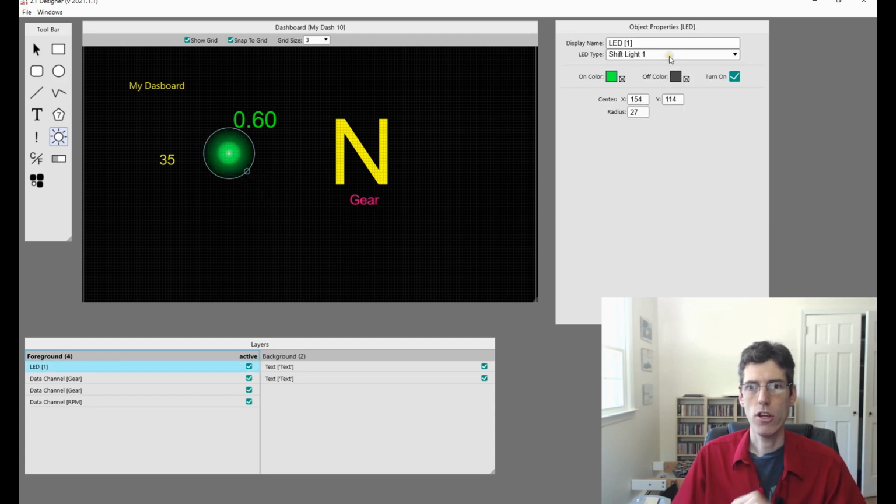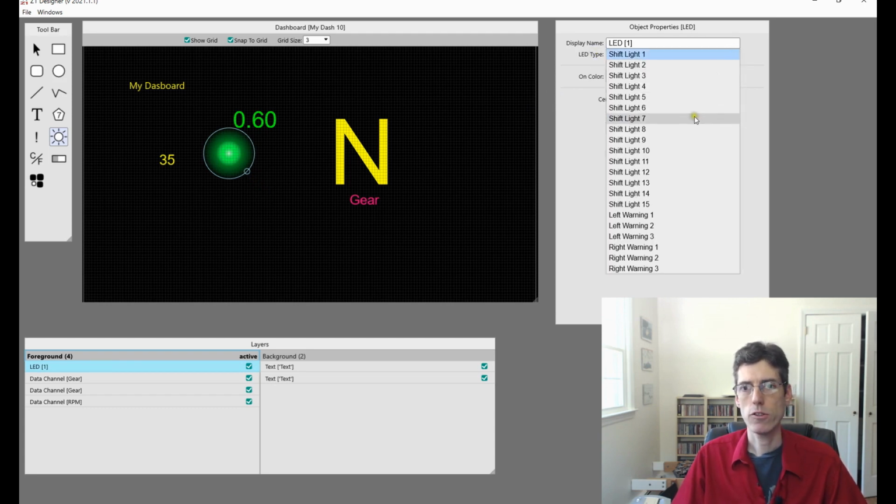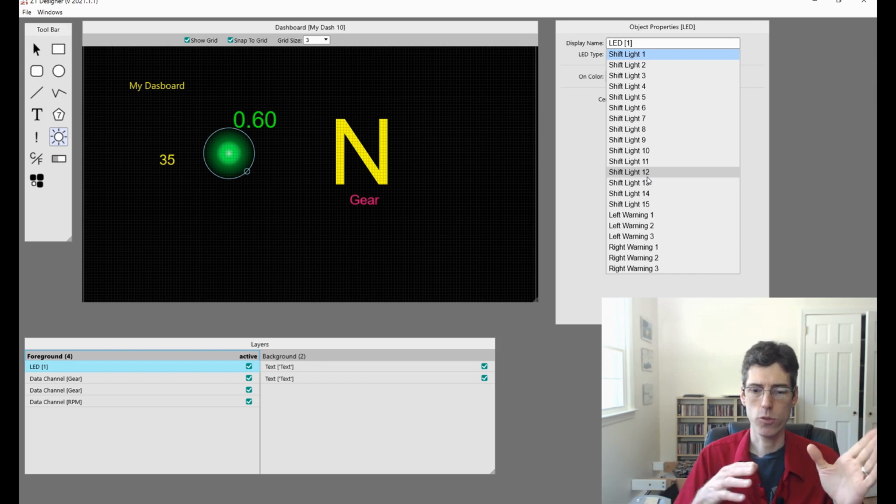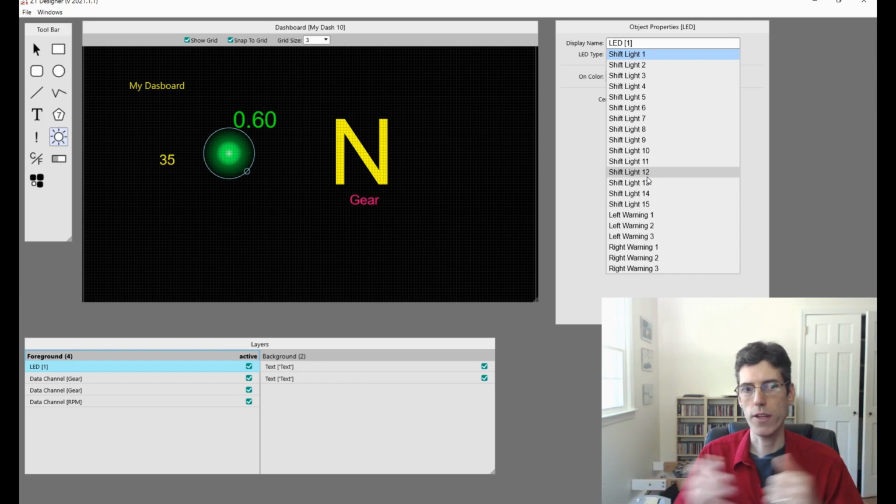And over here in the object properties, the LED type allows me to say what this LED should be for. So I have up to 15 shift lights I can choose, and I can choose whichever one I want, shift light number 1, 2, etc. all the way down. Or I can have it be a left warning light or a right warning light. So the type that you choose here actually corresponds in the dashboard software to the 15 shift lights, and the first one usually is on the left, but you don't need to put it there.